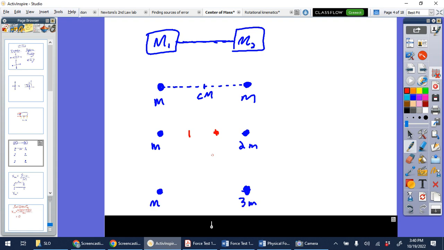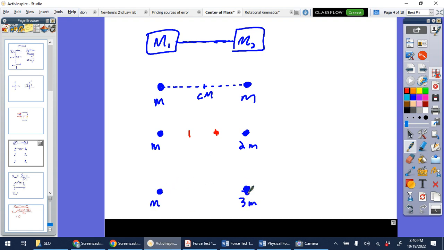Or what about this? What if it was M and 3M? Where do you think that center of mass would be? Hopefully you can already think about where that center of mass would be. I'll give you a little bit. And then hopefully you're thinking that maybe 3/4 of the way would make sense. So I'm going to split this into quarters, and then the center of mass would be there, okay? So that intuition is correct.